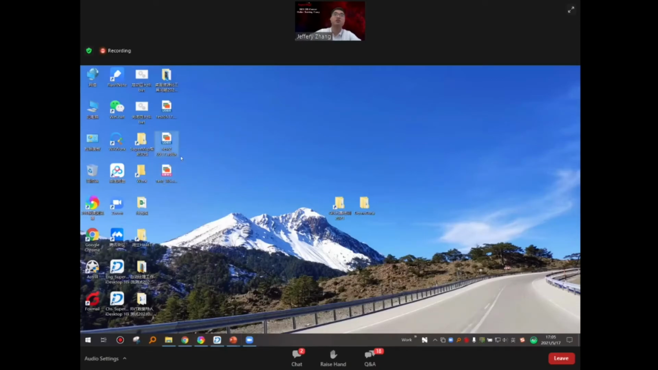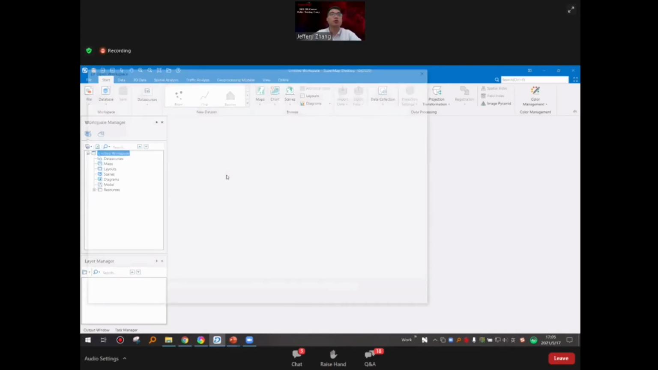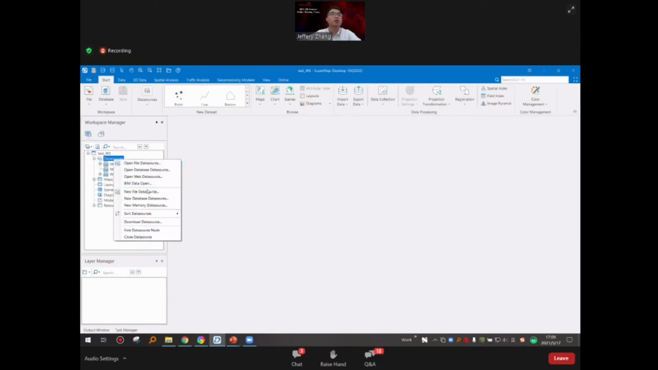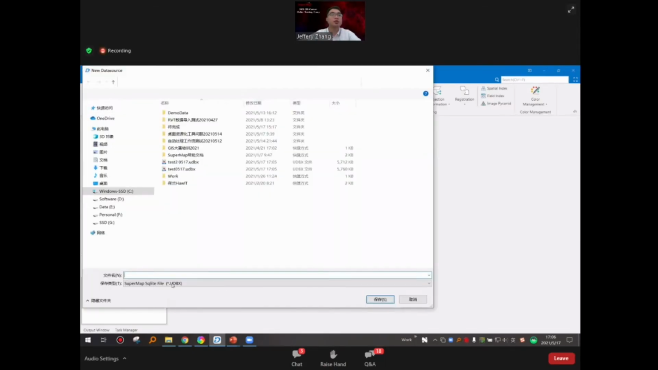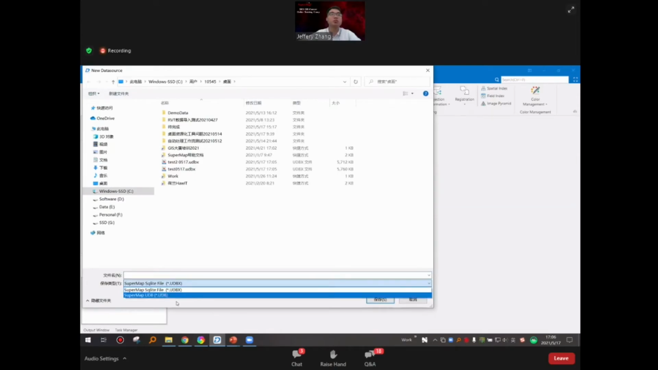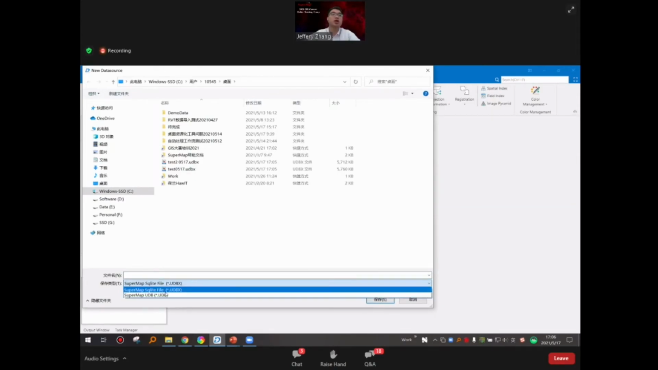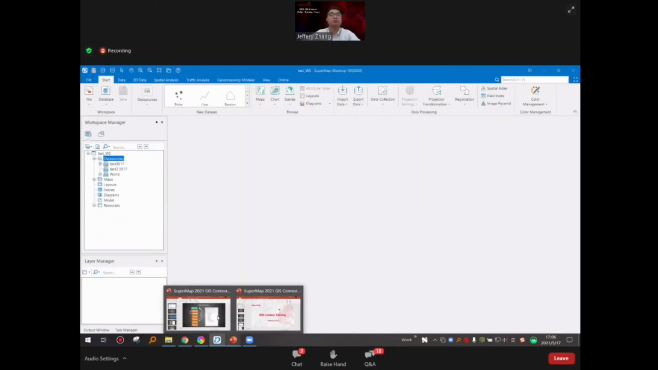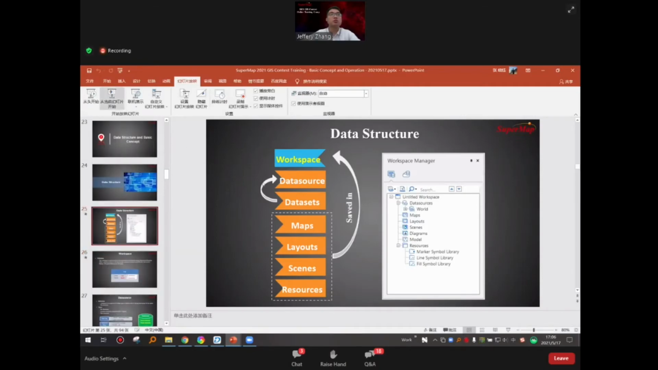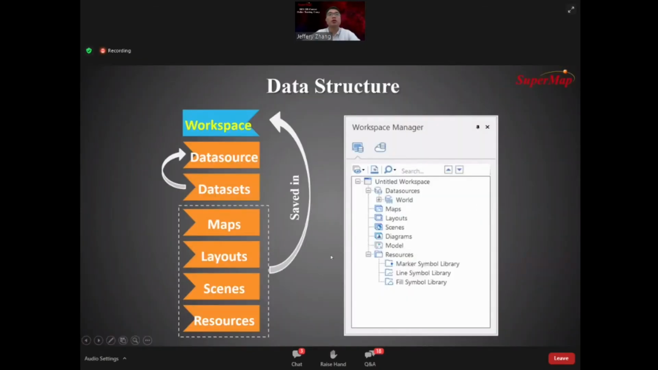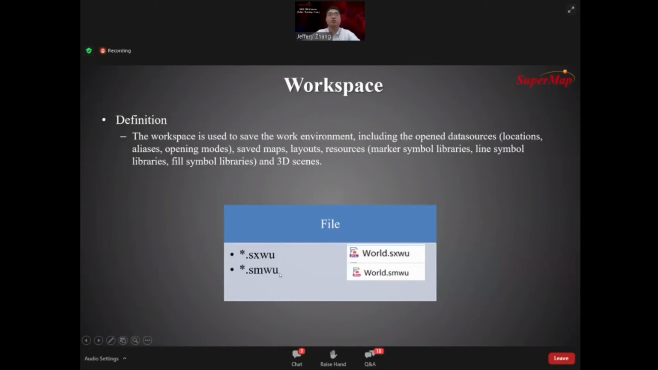And the extension format of the database is UDBX or UDB. So you can see if we open the workspace again, all the resources are here. For the database, we have two formats, the UDBX and UDB. The function is the same, so you can select either of these two formats. So let's continue. And also for the workspace, we also have two formats.